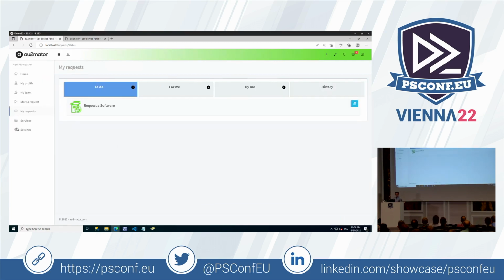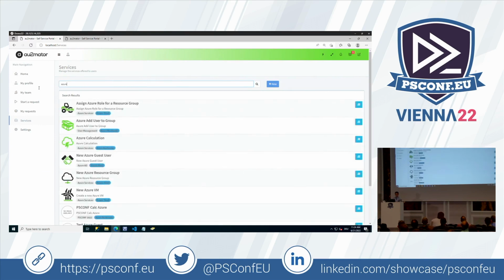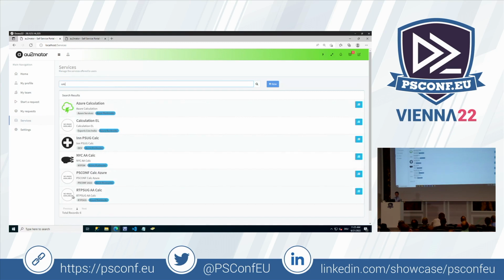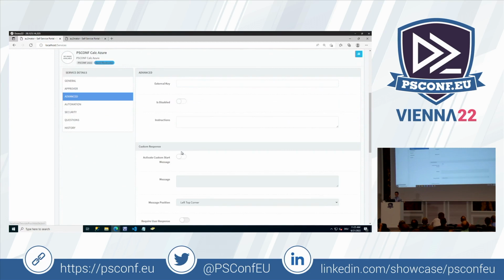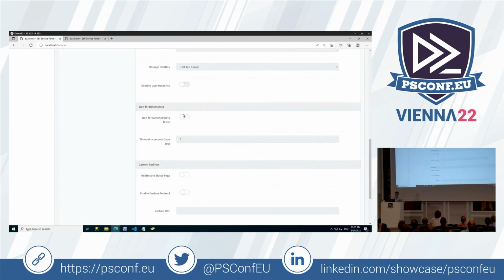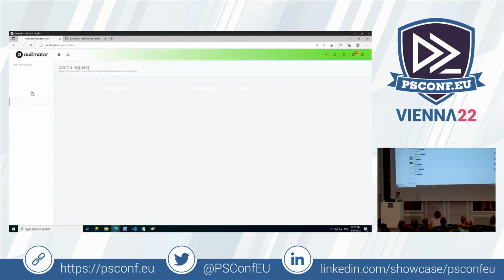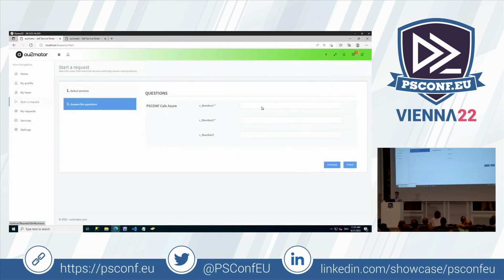There is also a possibility to wait for the result. So we just configure this. Let me see, PSConfEU calc. We have the advanced, and we have wait for the automation, a max of 200 seconds, and save. We do it once again. We start the Azure Automation Calc.